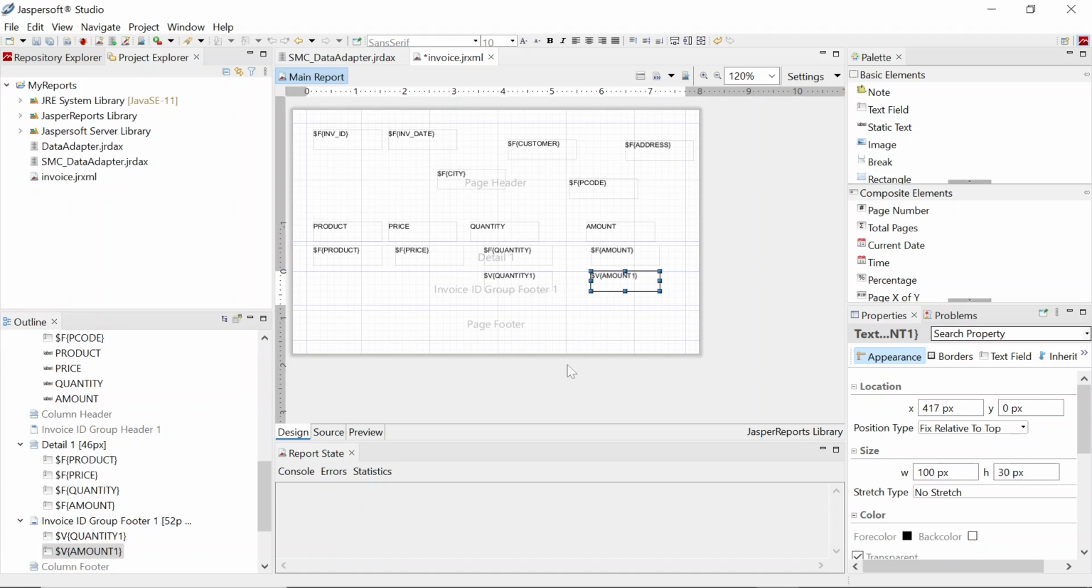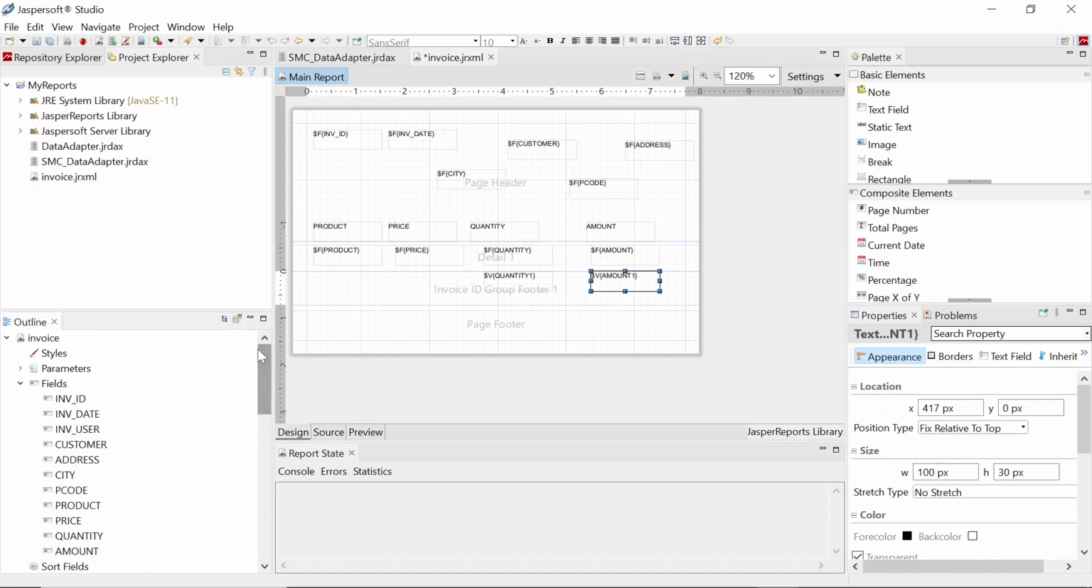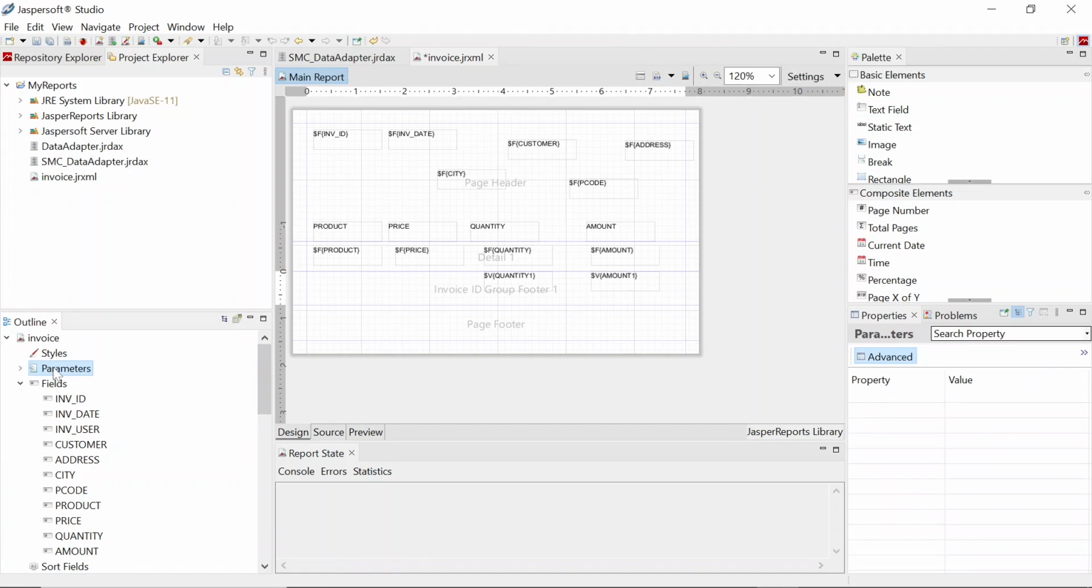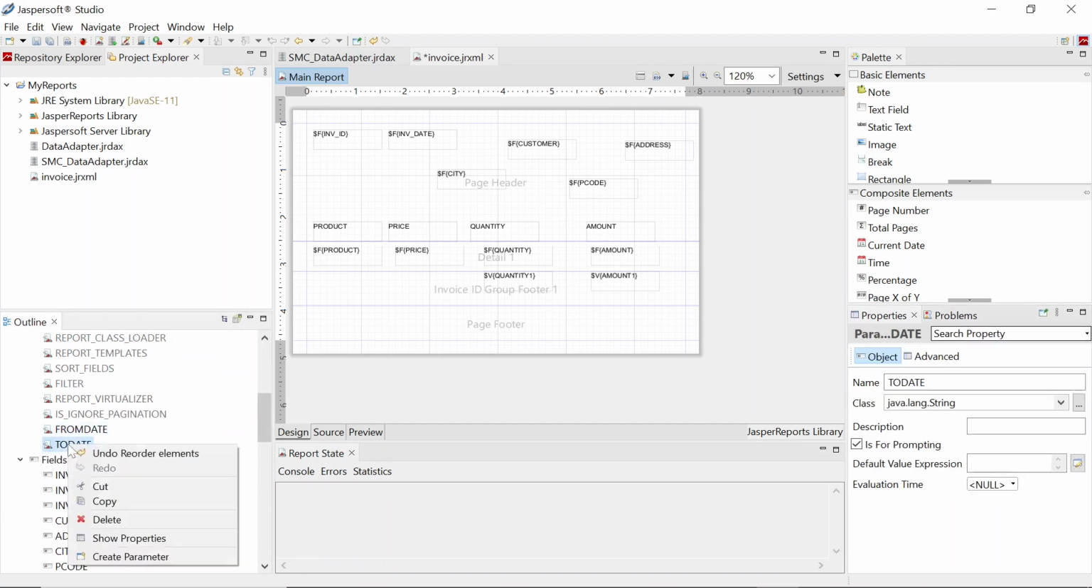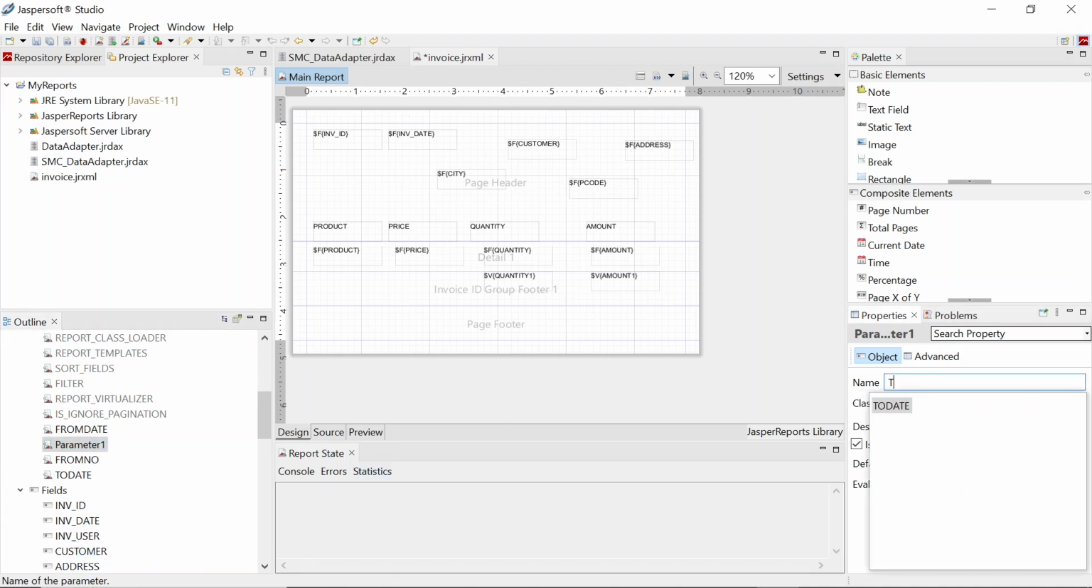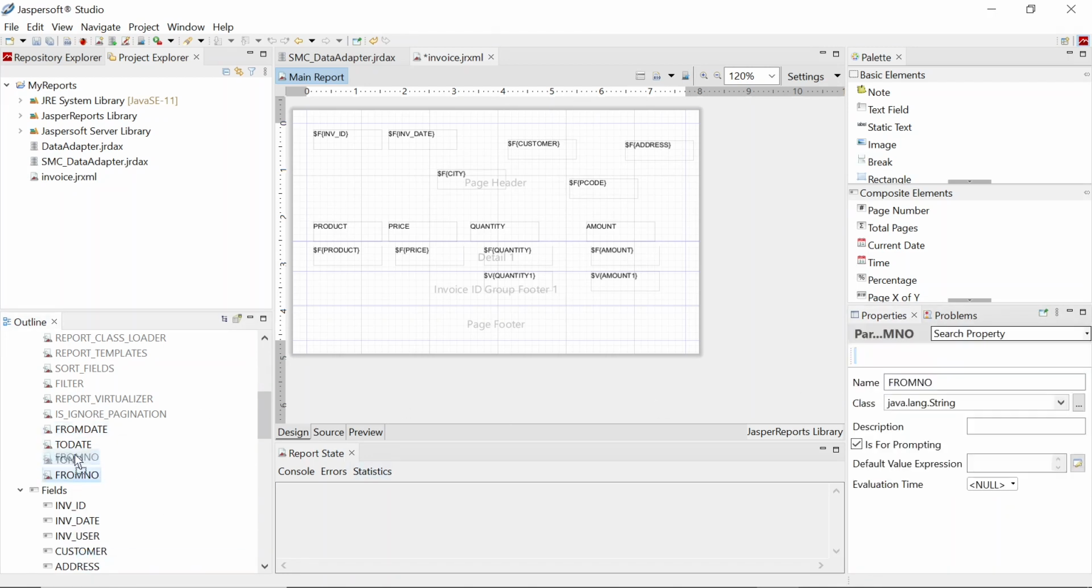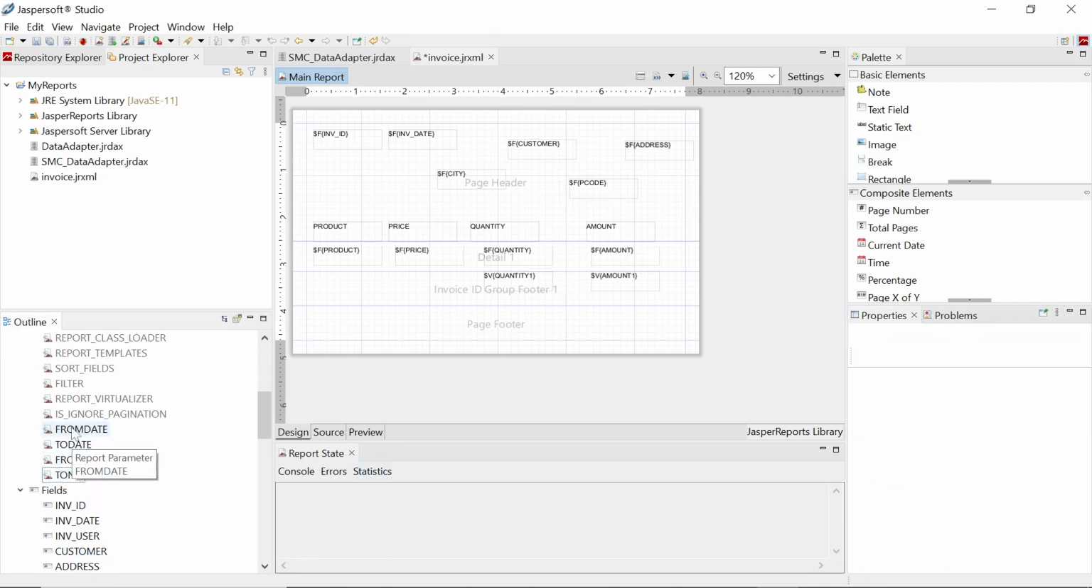In the Outline pane, right-click the Parameters node, and select Create Parameter from the context menu. A new parameter, Parameter 1, will be added. In the Properties pane, enter from date for the parameter name. Repeat this step to add three more parameters named to date, from number, and to number. These parameters will allow you to print specific invoices created on specific dates. Arrange the parameters in this order.